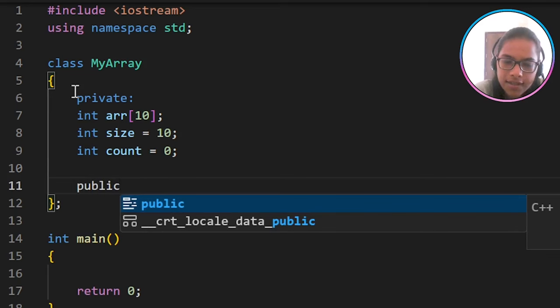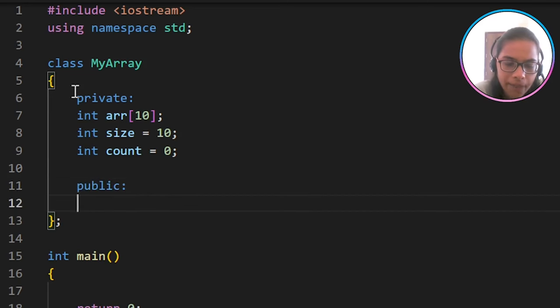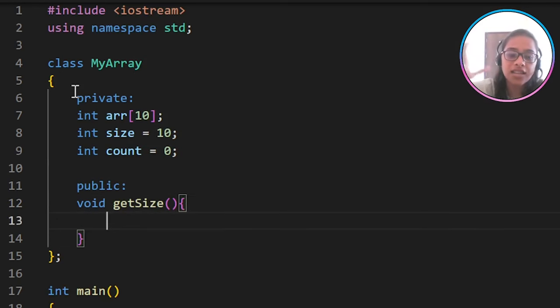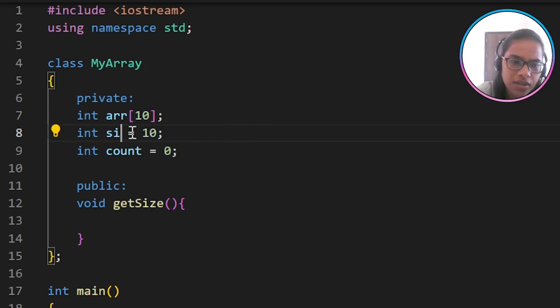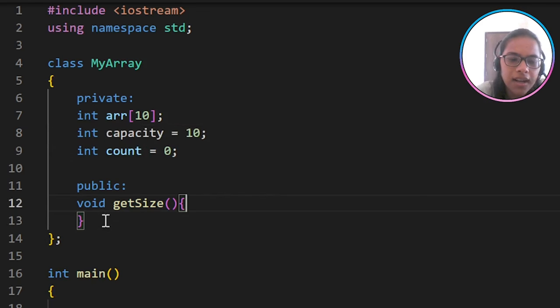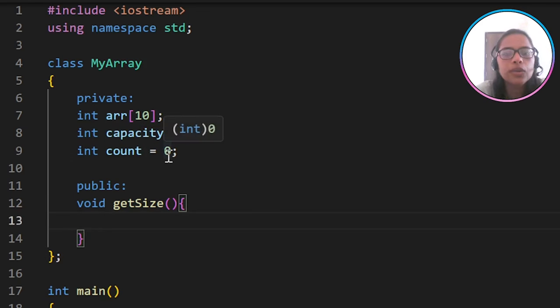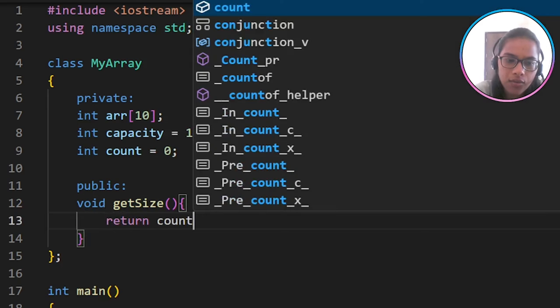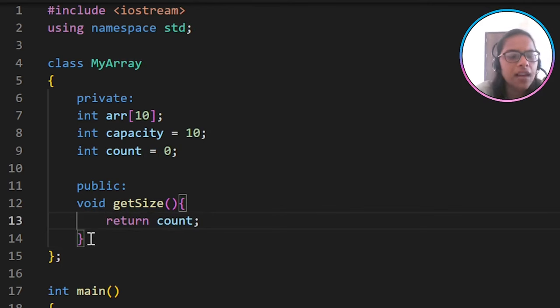Now let us declare our public methods. First of all, it will be int getSize. getSize will get the current size, not the capacity. Capacity of the array is 10. So let me just write over here capacity instead of size. But what will be the current size of the array? It will be equal to this count. So over here we will return count.